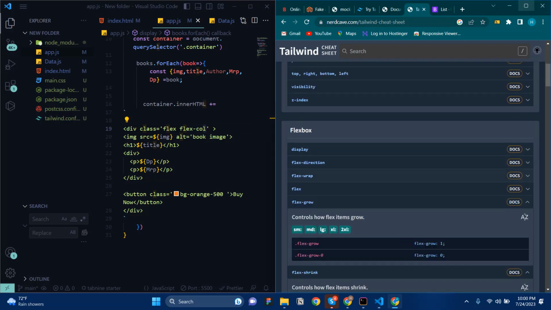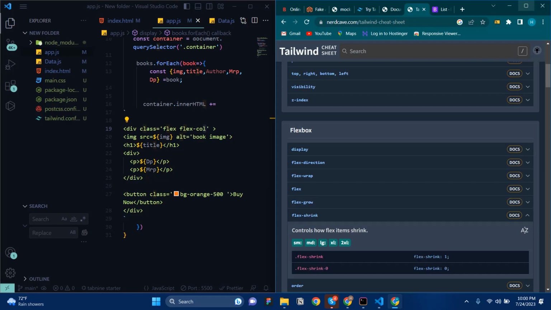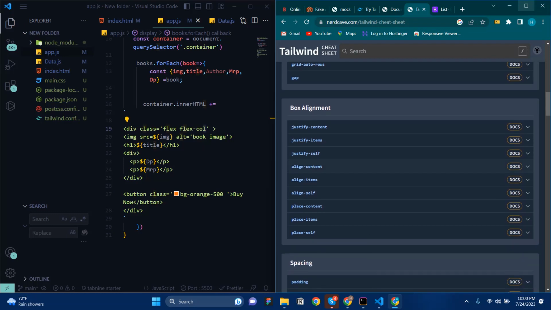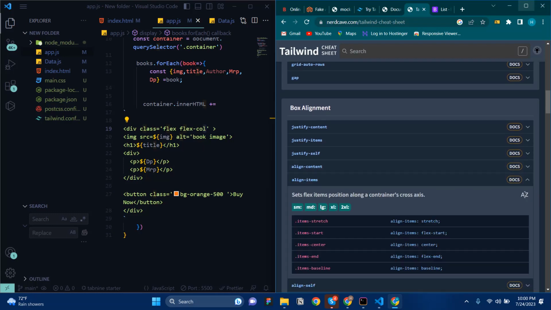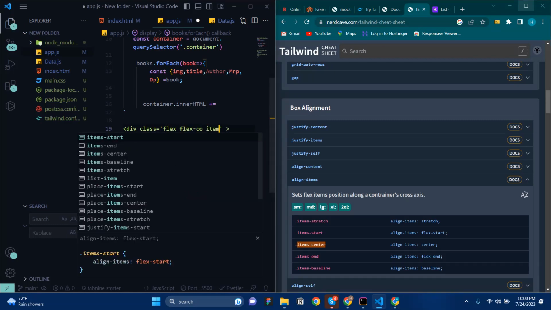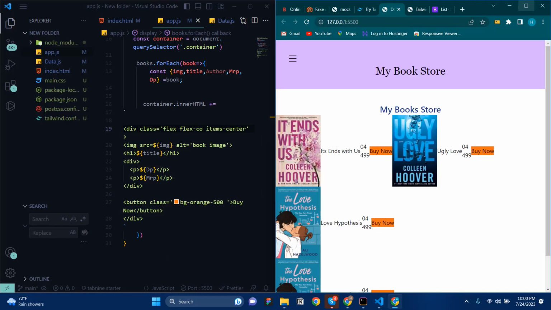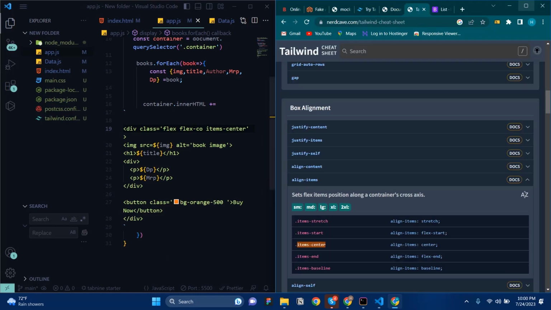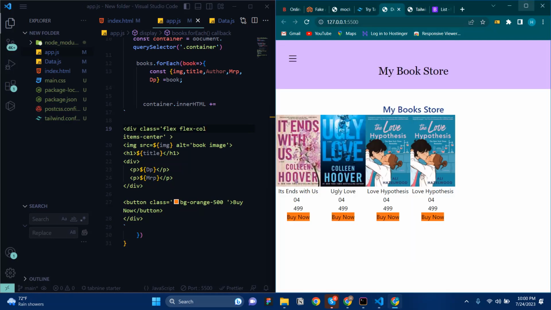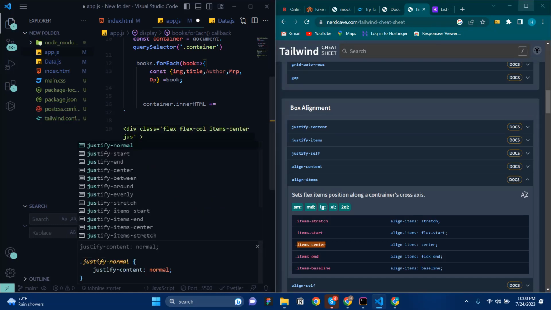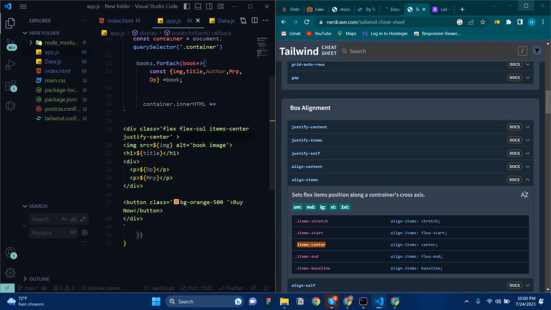Okay, flex wrap, flex grow, flex string, and everything is there. And here we can see the box alignment, align items center. So for this, I just want to say items center. Item is going to be center. Okay, flex all items arranged in center. Justifying center.